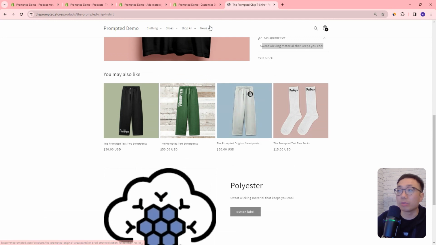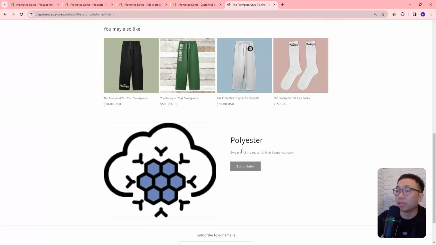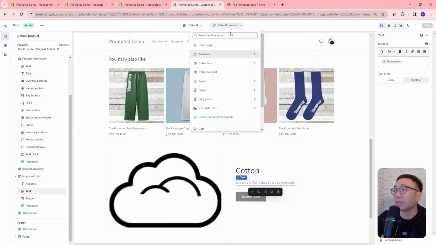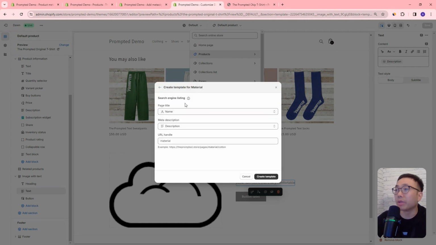Now, meta objects are not just used on the product page. You can actually create brand new templates that are based on the meta object. So right here, we've got these different materials that are added as a section in our product page. But we could say, for example, create a meta object template, right? And we can make that meta object template based on the material meta object that we created. And we're just going to create the template here.